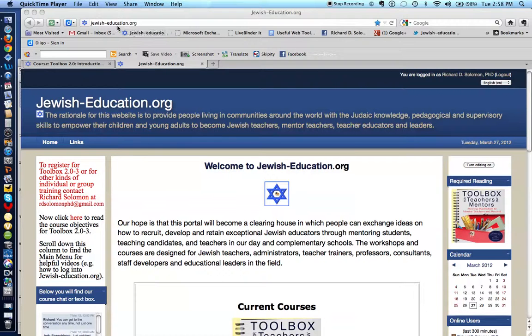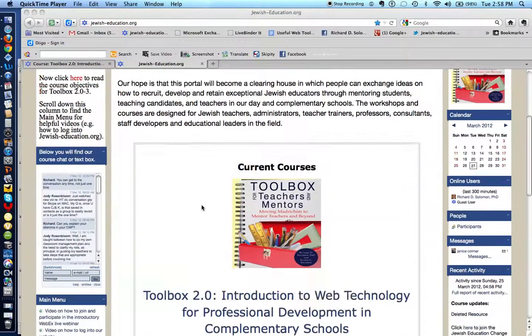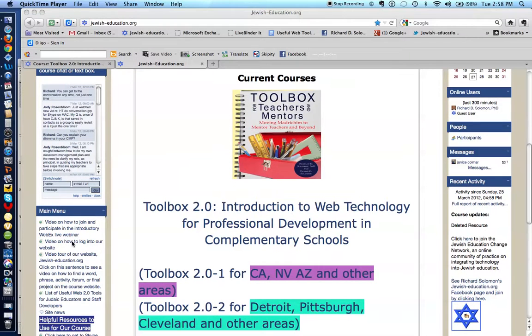This is the location of our homepage for jewish-education.org. You see it right here as well, jewish-education.org. I'm assuming that you can get to this homepage and that you can log in. If you have difficulty logging in, we actually have a video right here on how to log into our website, and you could follow the instructions on that.